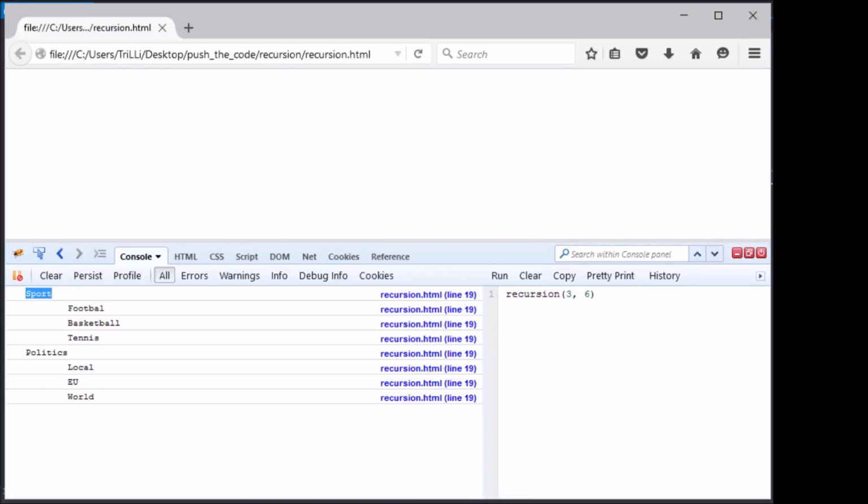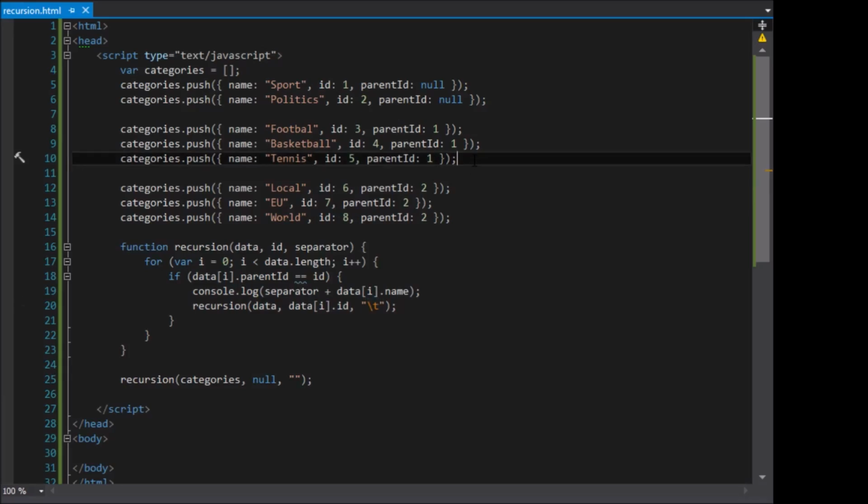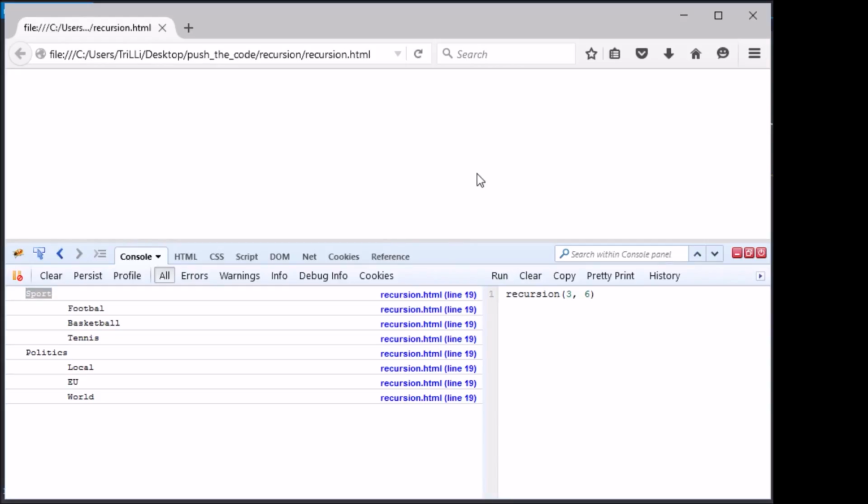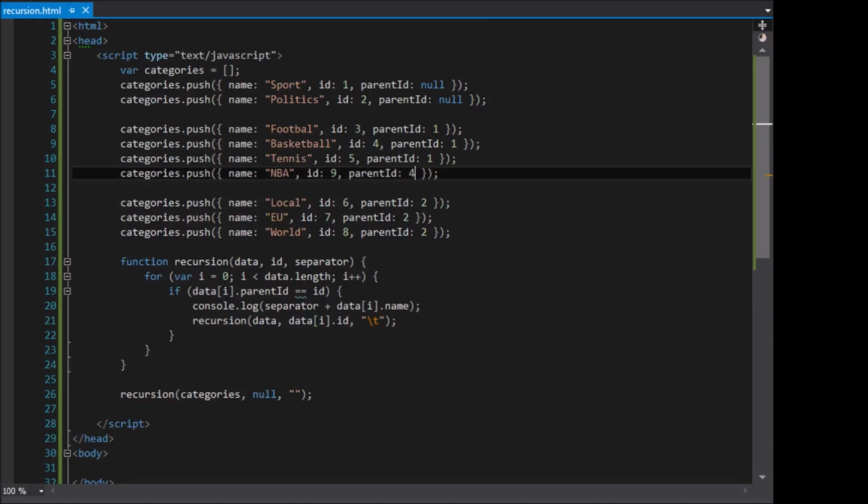And if we implement another category, for example for basketball, we say NBA, ID is 9 and parent ID is not 1, it's the ID of basketball, which will be 4. We will get the same results, but NBA will be after basketball. But we need to indent this also, so we know that NBA is a subcategory of basketball.